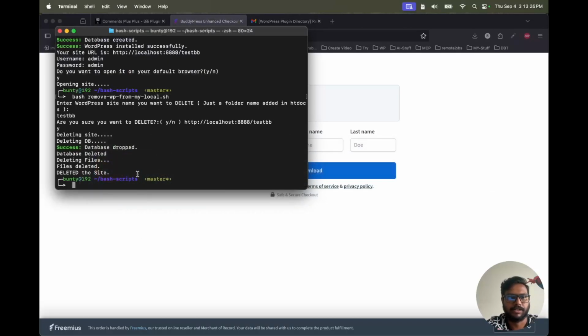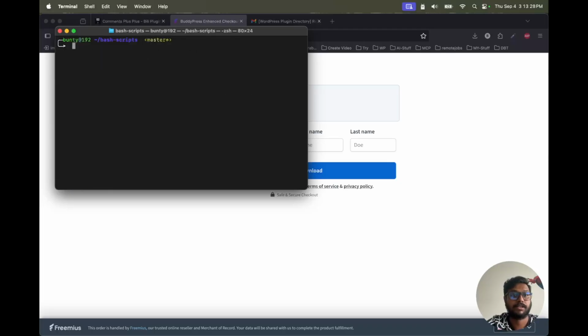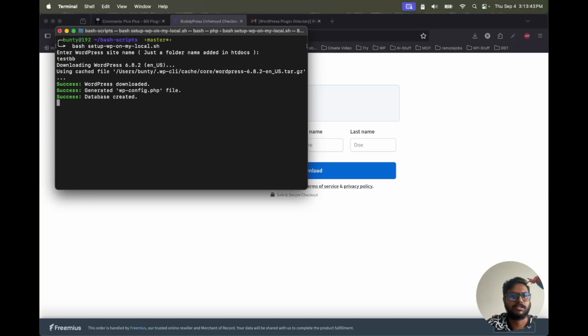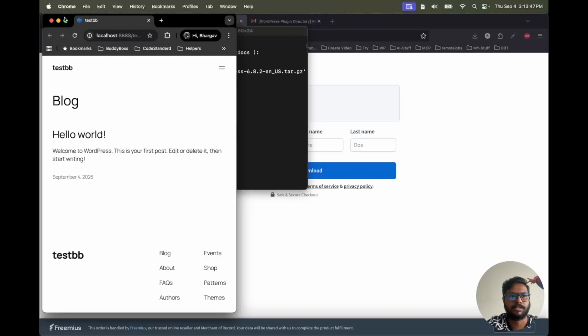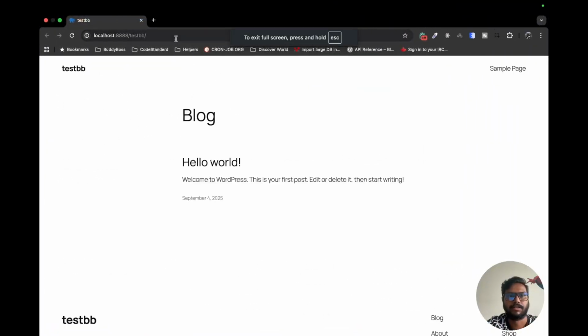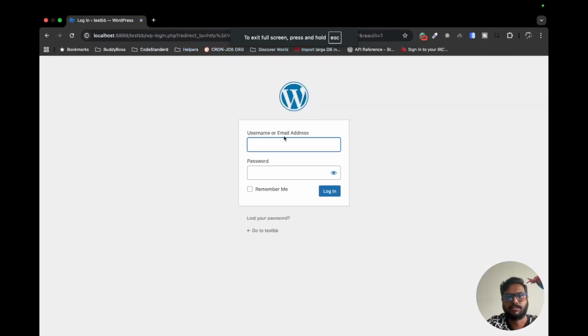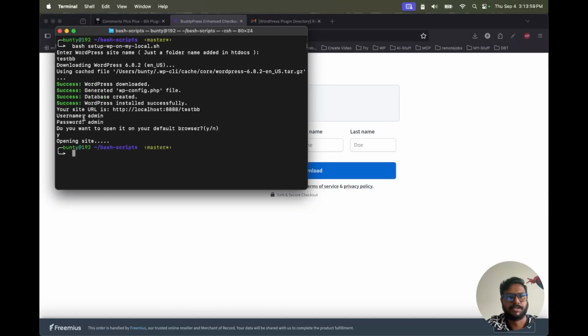Now let me quickly spin up my WordPress site. I'm going to add a new WordPress site for me, and let's wait for the magic. Okay, the site is created. Let's open that inside the browser, and I'm going to log into WordPress admin. The username and password is admin.